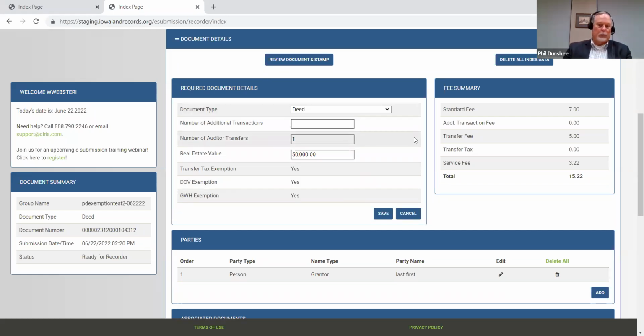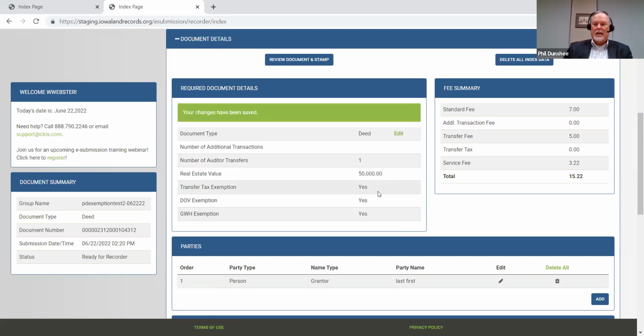So from the recorder's point of view, we're going to open that document, and we are going to open the edit button. It will appear this either way, but you can see that from the recorder's point of view, they see a message that says, yes, there is a transfer tax exemption. Yes, there is a DOB exemption. Yes, there is a groundwater hazard statement exemption, and then they know that is in play.